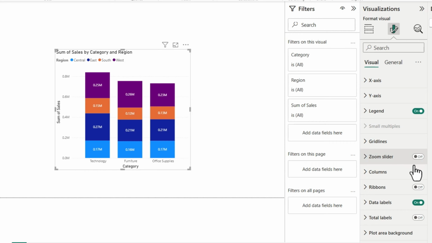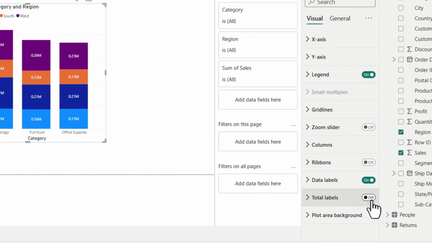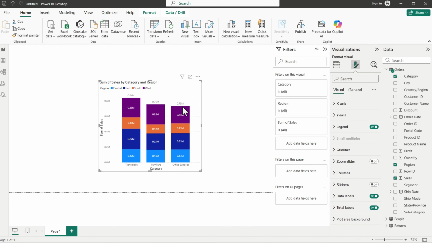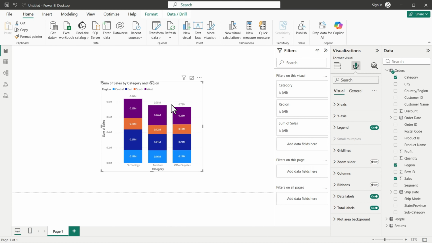Next, to make sure your audience doesn't have to do the mental math to figure out the grand total, look right below and toggle Total Labels to On. Now, the final combined sales figure sits neatly right on top of every single column.